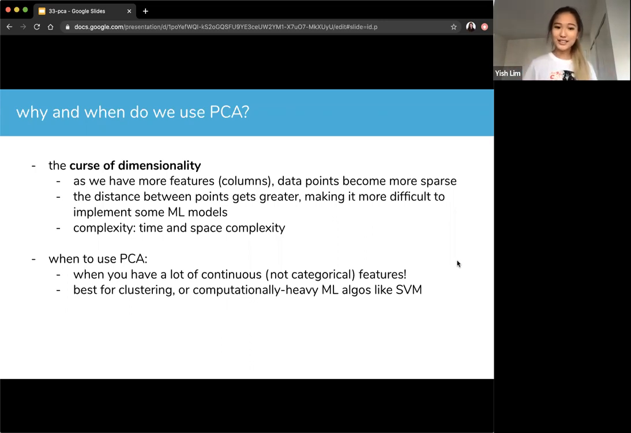And so when exactly to use PCA, it's when you have a lot of continuous features. It can work, but not as well, on categorical features. So I would say at least more than half of your features should be continuous to use PCA. PCA is best for when you're doing something like clustering, because clustering actually looks at distance between points. We'll talk about that at your next study group. Or computationally heavy machine learning algorithms like SVM.